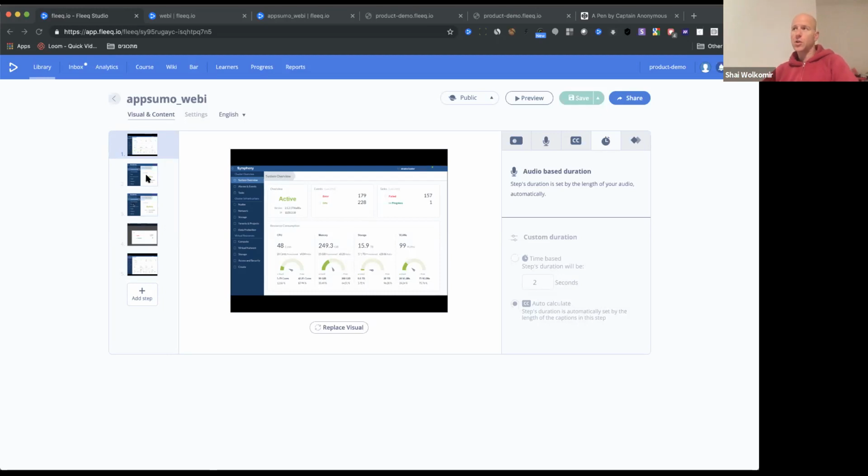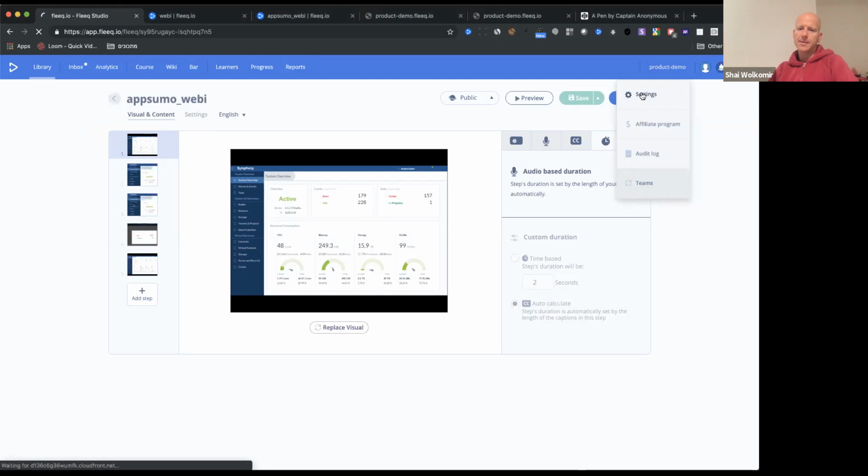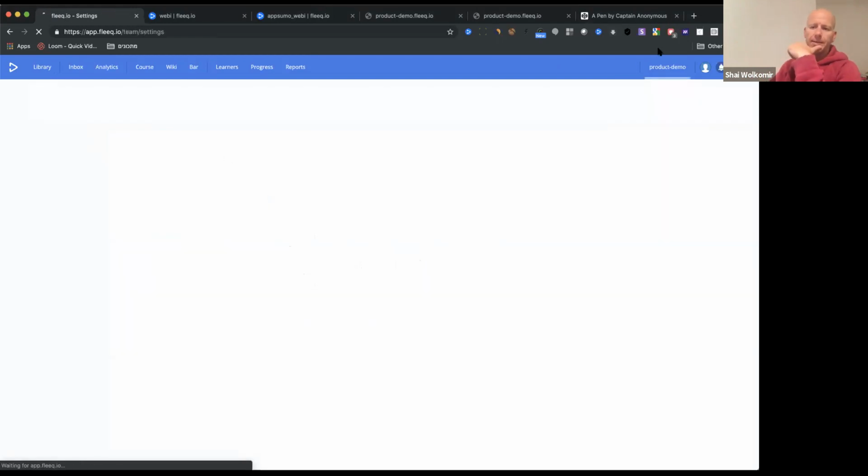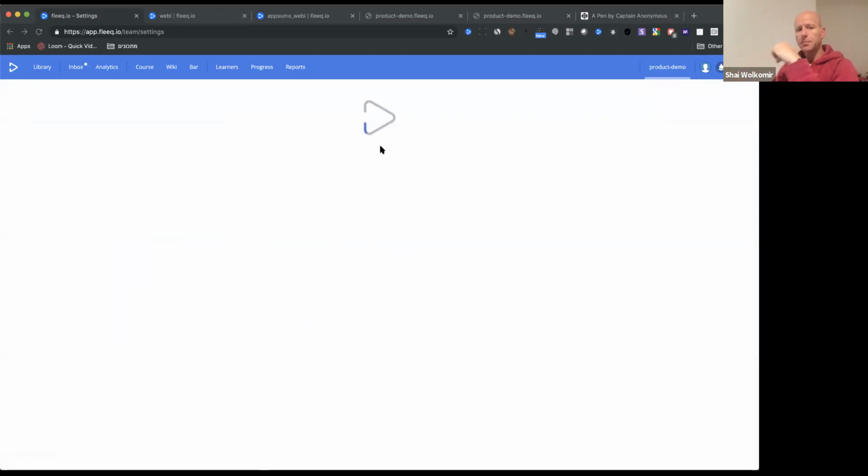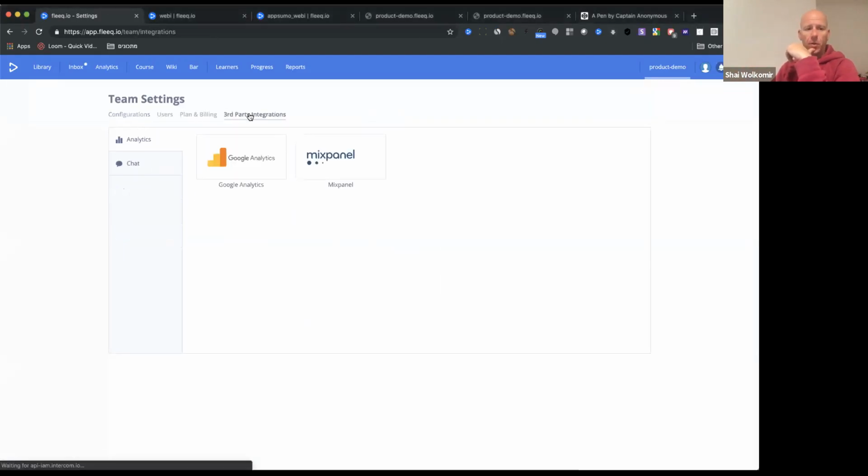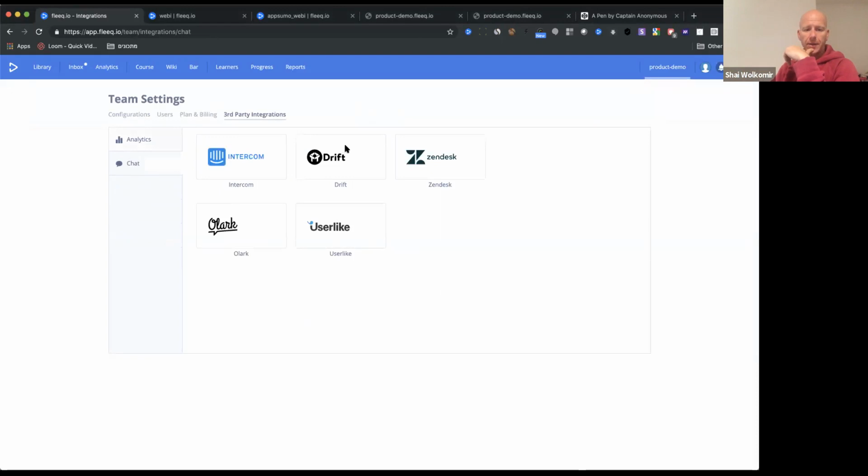What chat providers are available? Active chat integration. So we have, I'm not sure I remember every one of them. We're going to go back to the settings here. So we have our own embedded chat, but in the third-party integration in the chat, you'll see that these are the 5 we have today: Intercom, Drift, Zendesk, Olark, and Userlike.